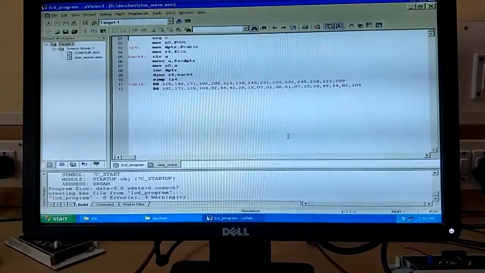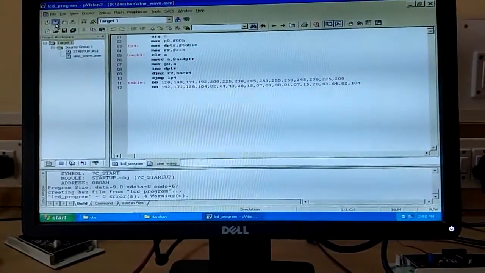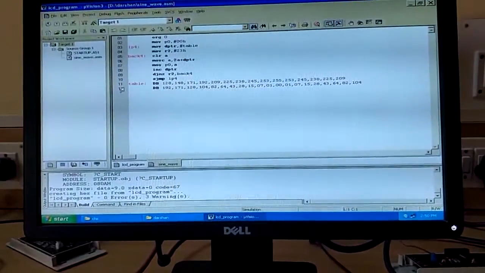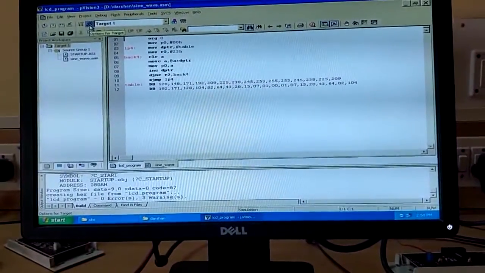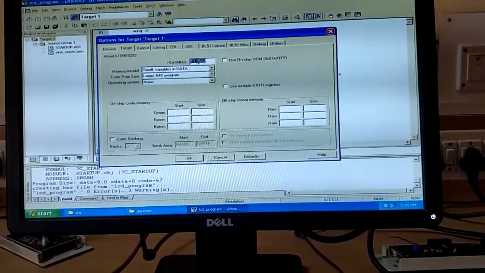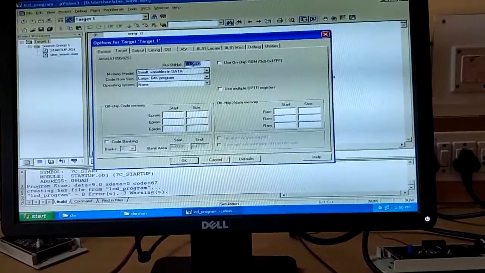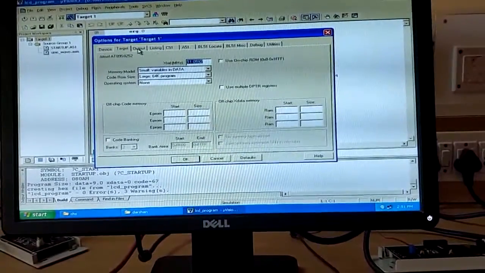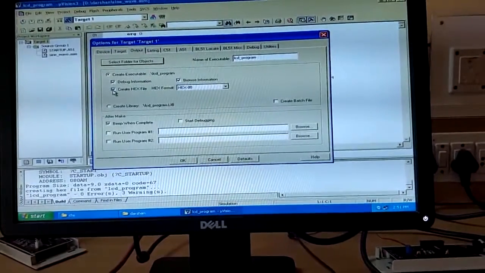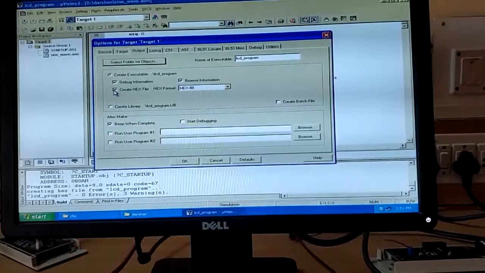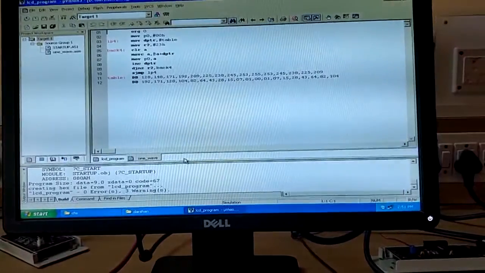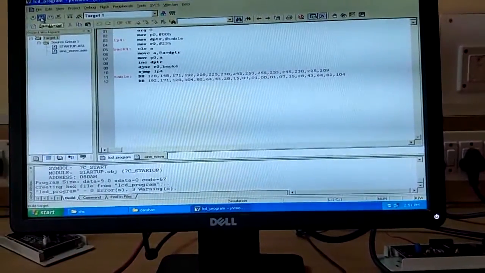This is the program I already wrote. Now you build the program. There is no error. Similarly, go to Options for Target and verify whether the frequency of the 8051 microcontroller is 11.0592 or not. Again select the Output tab and check the Create HEX File box in order to create the hex file of your program. After that click OK. Now again build the program.